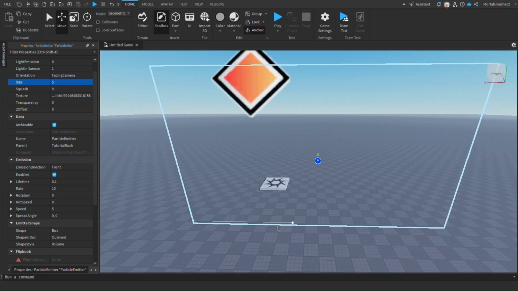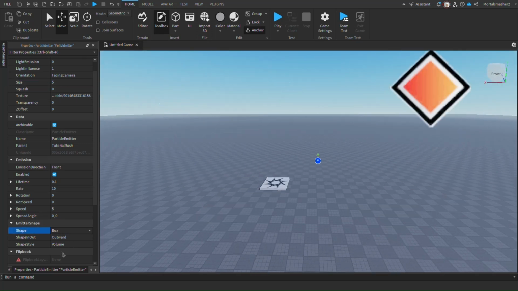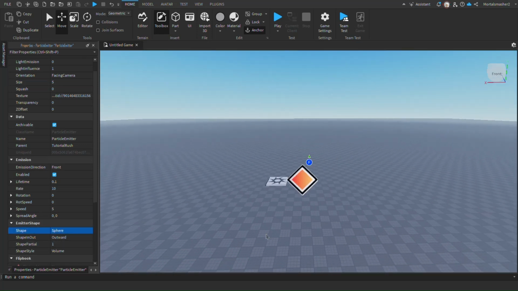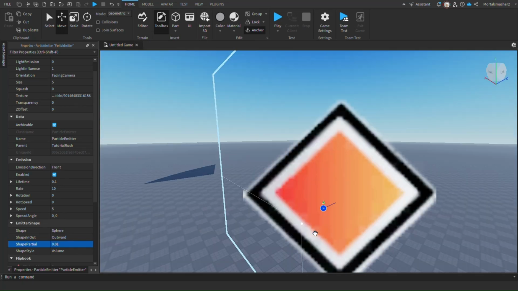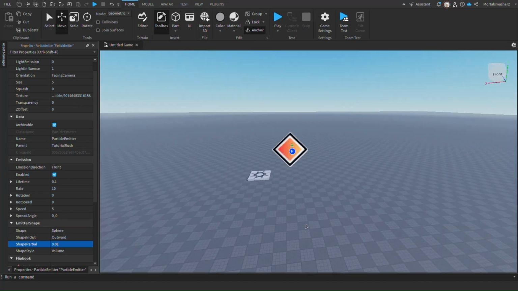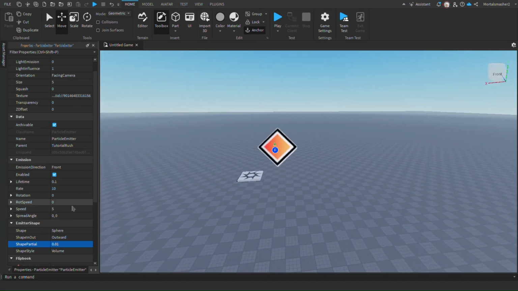Change the emitter shape to sphere in order to access the shape partial. Change the shape partial to a number not bigger than 0.1 to make the particles spread less across the part. I'll set the shape partial to 0.01. Don't forget to set the speed of the particles to 10.